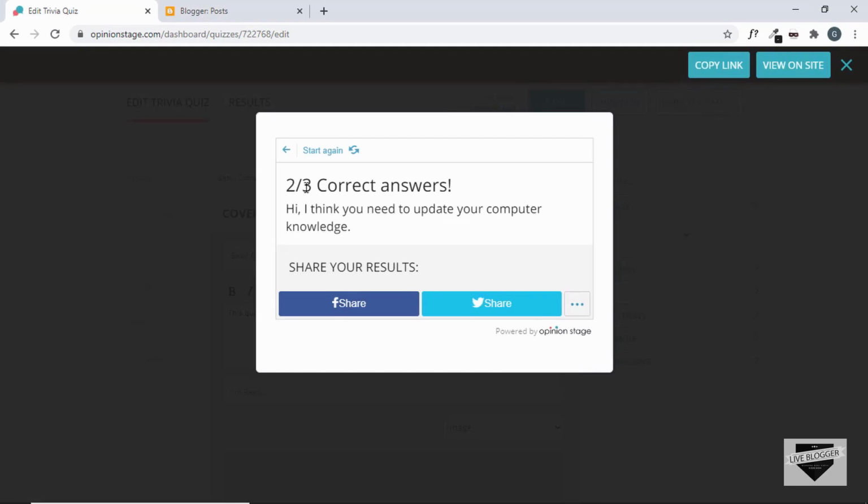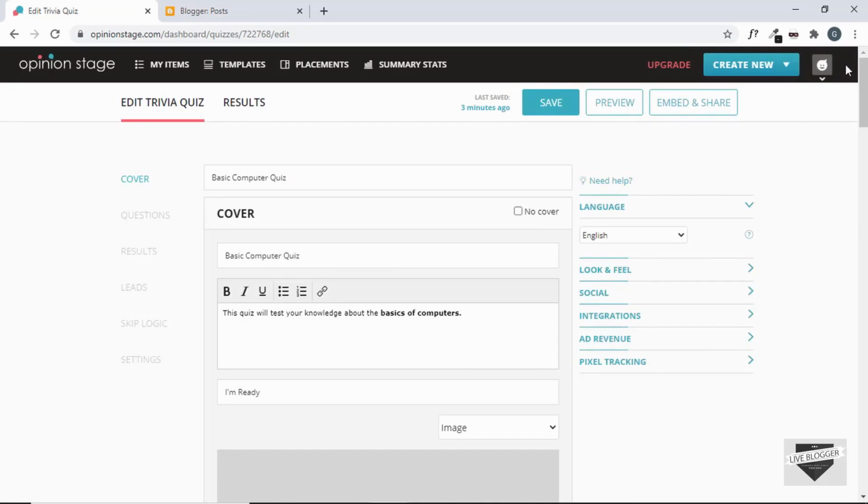So here you can see we have 2 out of 3 correct answers, and we have this custom message which is set for 0 to 2 correct answers. And then you also have this option of sharing the result on social media. And then you also have this button called start again to start the quiz all over again. Alright, so everything is alright. So let's click on close.